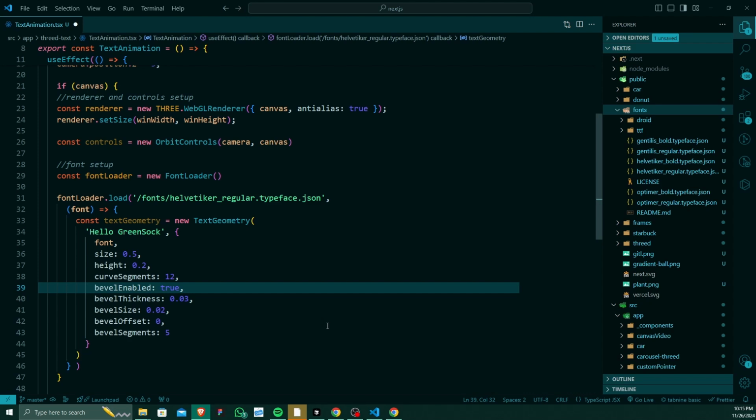So what this text geometry does is create the 3D representation of the text with the parameters for size, height, and bevels. Bevels are like the rounded edges present on the text. The font loader loads the font file and passes it to the text geometry to generate our 3D text.